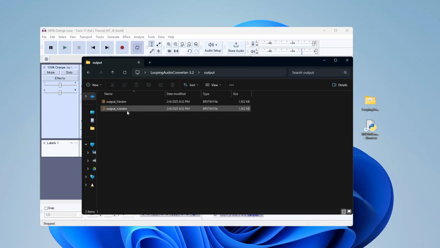It has created both a normal speed and final lap version of the music. Let's take a listen.